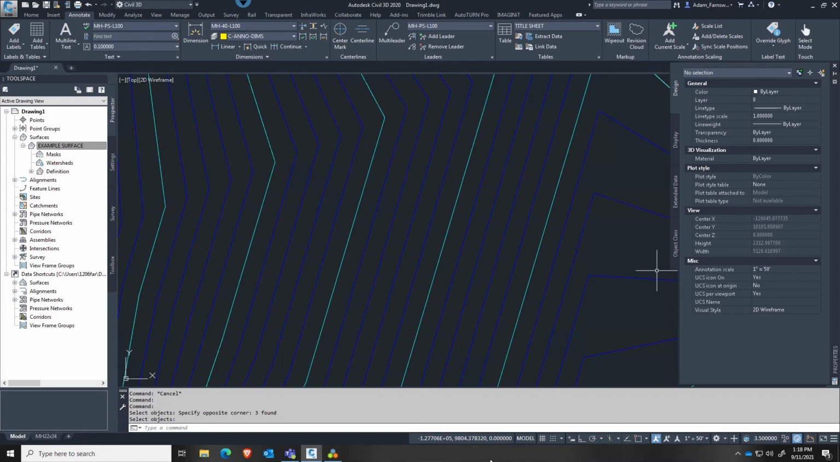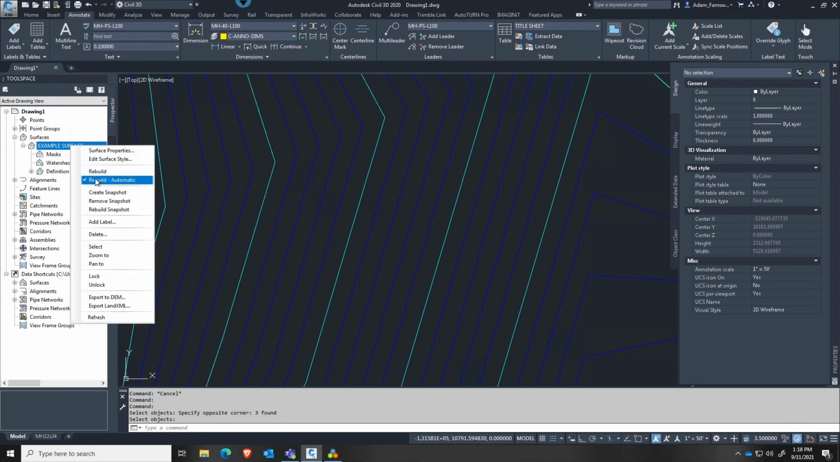Just to make sure you know how to do that, in your tool space, if you hover over your surface name and right click, you just simply uncheck the rebuild automatic option.